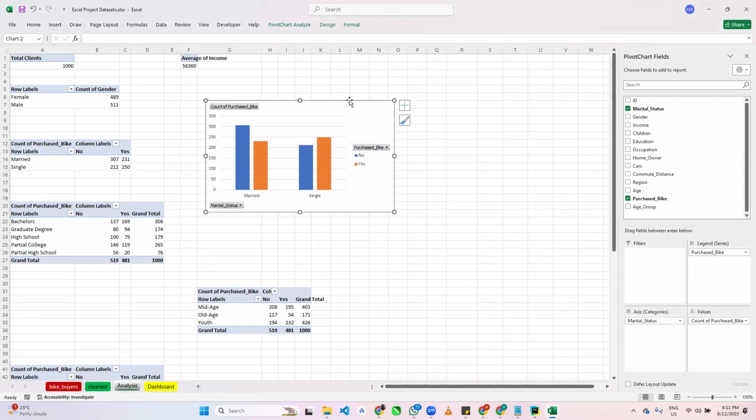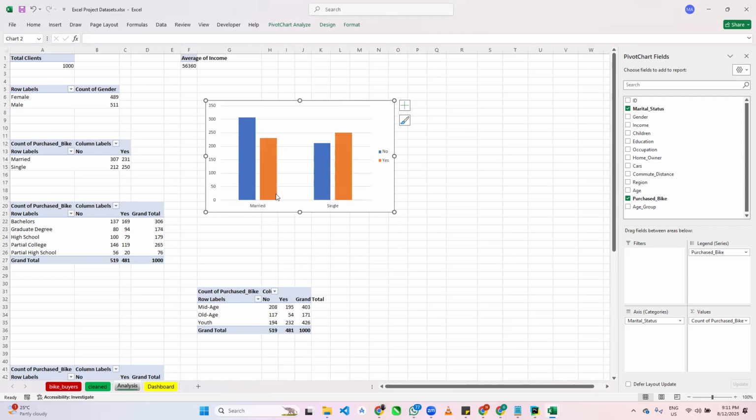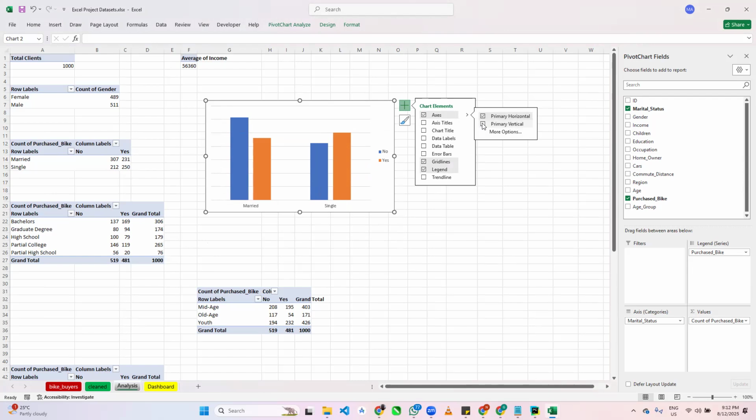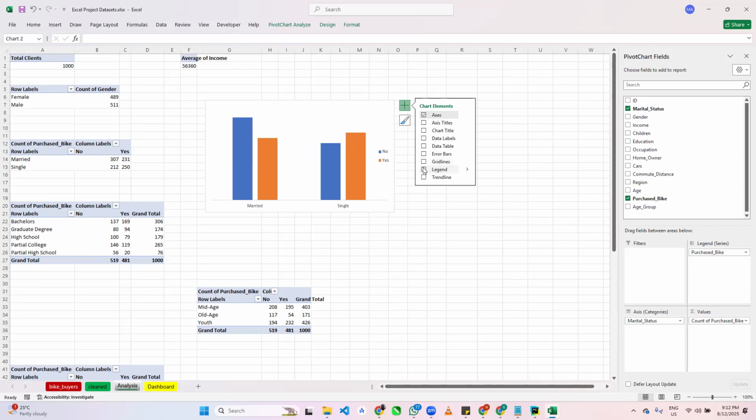So the first thing we need to do is remove all this just the way we normally do. Let me see. Hide all field buttons. Come down here. I can say remove primary. Which one is horizontal? Which one is vertical? So I'm going to remove the vertical axis. Leave the horizontal axis the way it is. Then remove grid lines. Then remove legend.